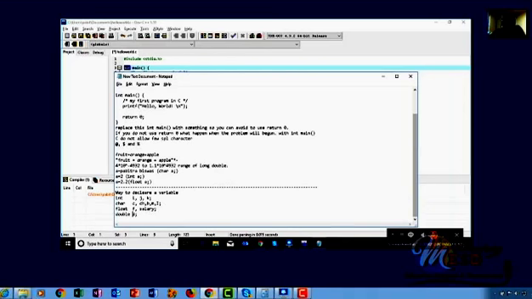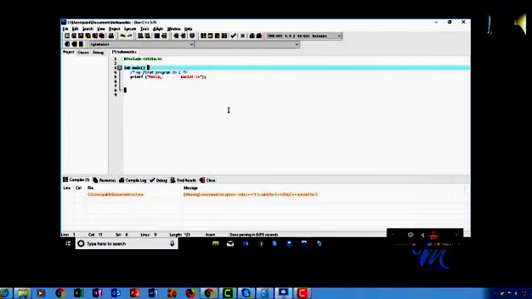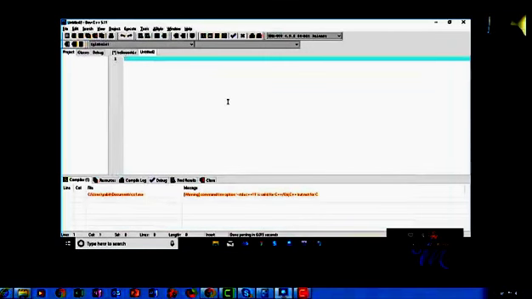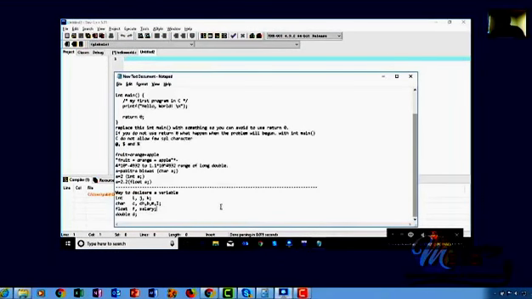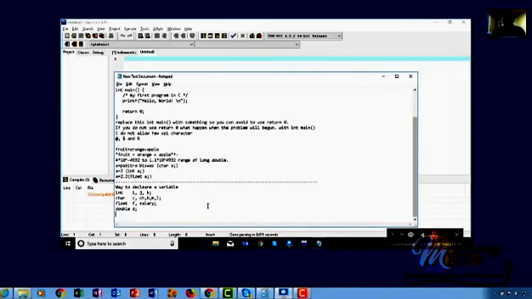Now, the C1 code will give you an idea how to declare a value. Let's see. Go to the code. Control N is a very popular shortcut. Ctrl plus N is equal to new file. Okay.